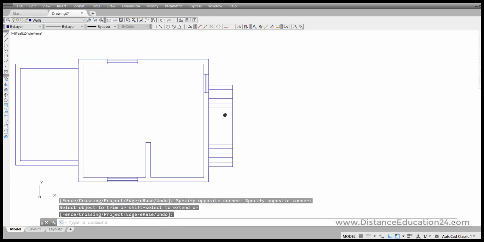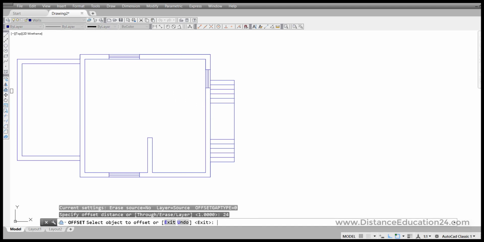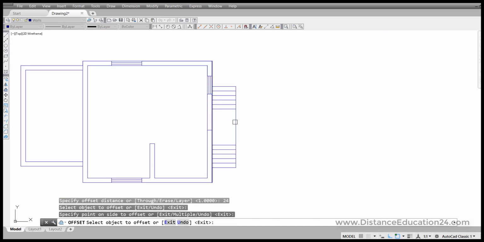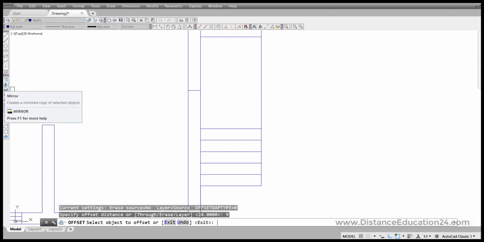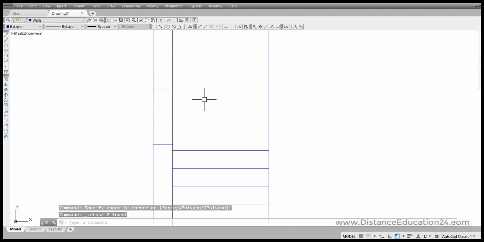So we have a window. The next step is I have to put a door. The distance offset is 24 from this place line to this direction, and this is 9. We will insert our door later.